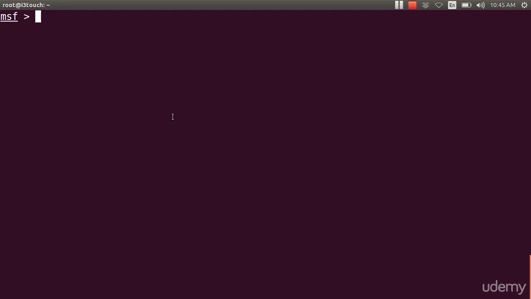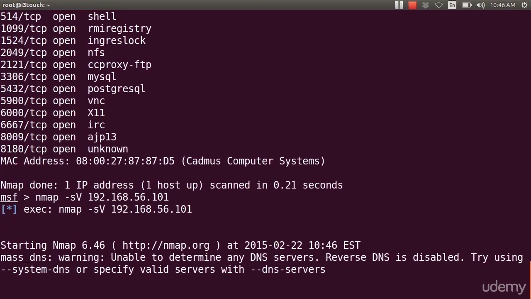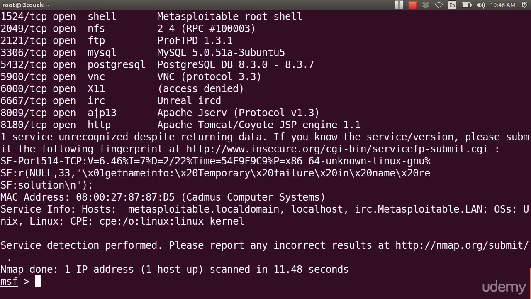So I've already fired up Metasploit, and I'm going to run a basic Nmap scan of a target system. When I do that, it tells me that there's a service on port 8180, and it says it's unknown. Now, if I do a more in-depth Nmap, I can give it the -sV option, where it will try to figure out the versions for various services that it discovers. So I rerun it here. This will take just a few seconds. And when it returns, it will tell me what that service is. And sure enough, it says Apache Tomcat Coyote JSP Engine 1.1.